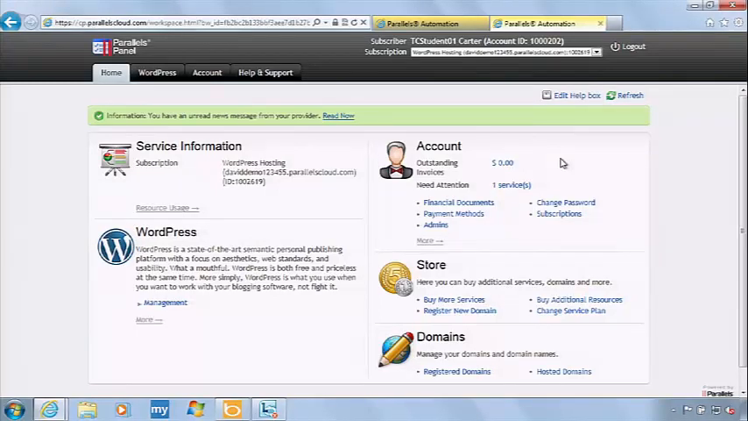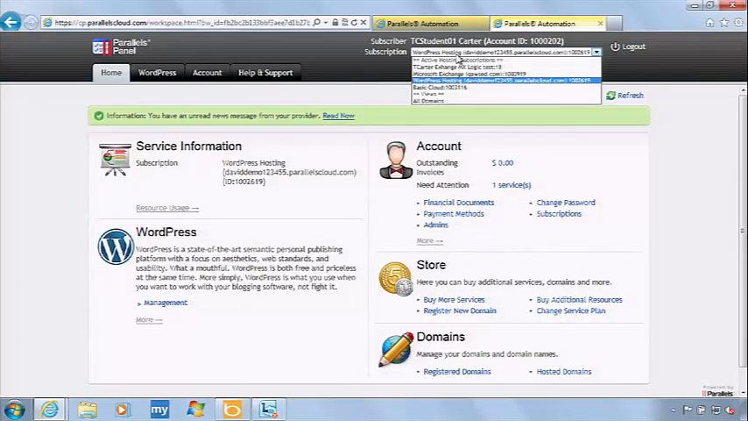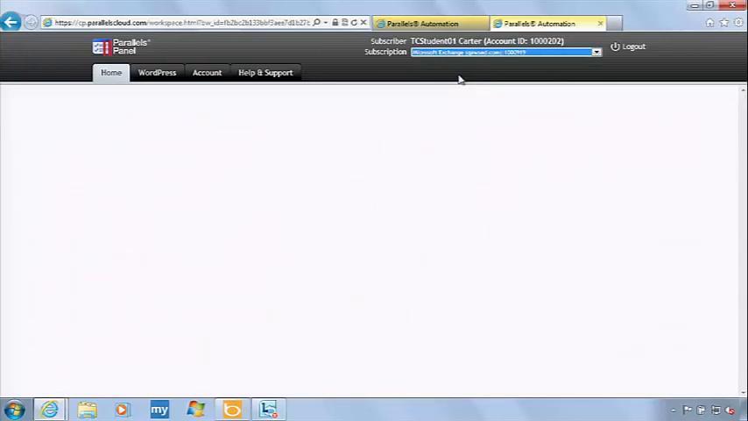You're looking here at my WordPress subscription, and you can find the WordPress management tab right on the screen. The first thing I want to introduce is switching my subscription to Exchange. This is now done through an easy-to-use drop-down menu where I can select another subscription from what I have. And I'm choosing my Exchange subscription.